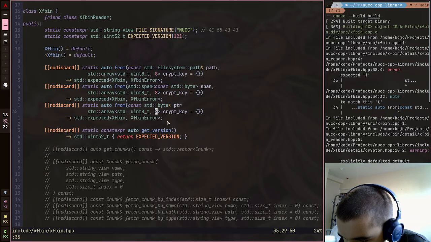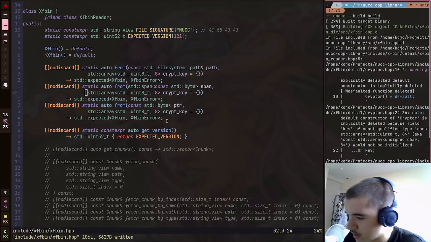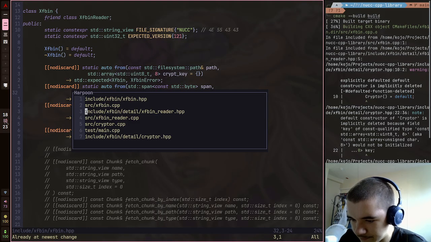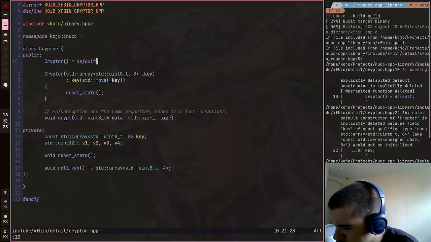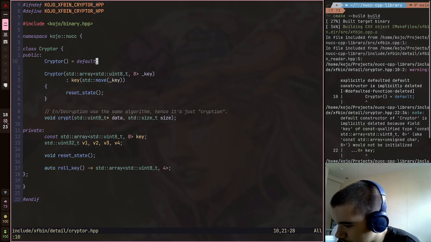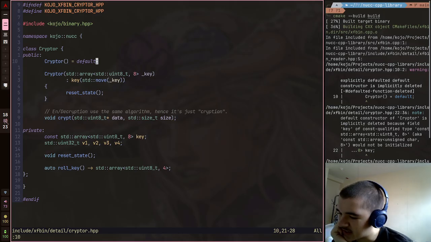Cryptor HTTP. Constructor is implicitly deleted. What? Don't do that. It's a default. Explicitly defaulted default constructor explicitly. Why is it deleted? Because field key will not be initialized. I see.